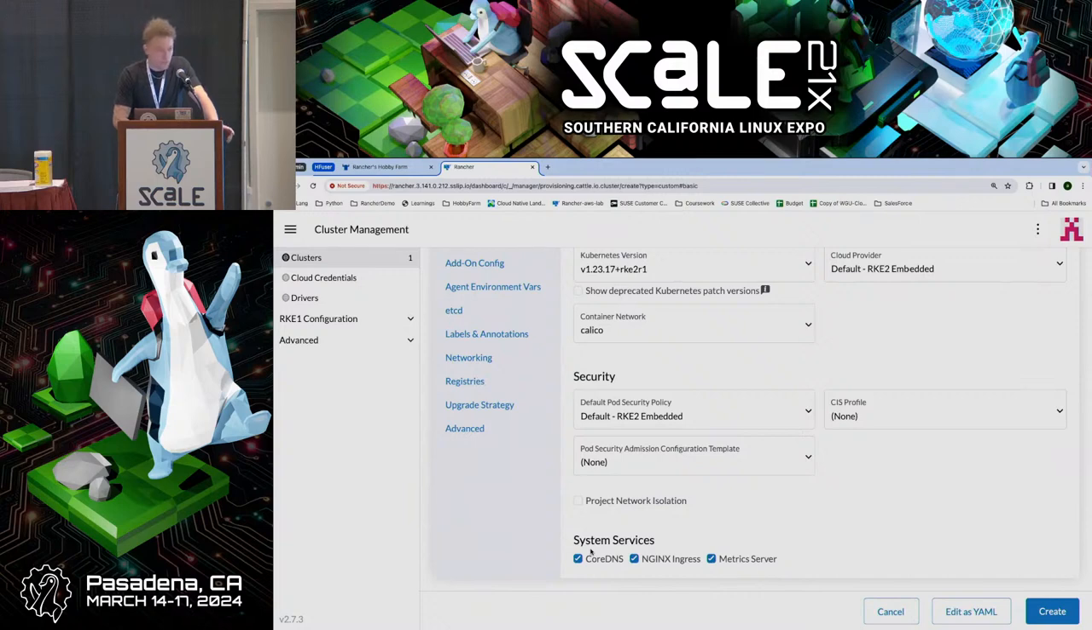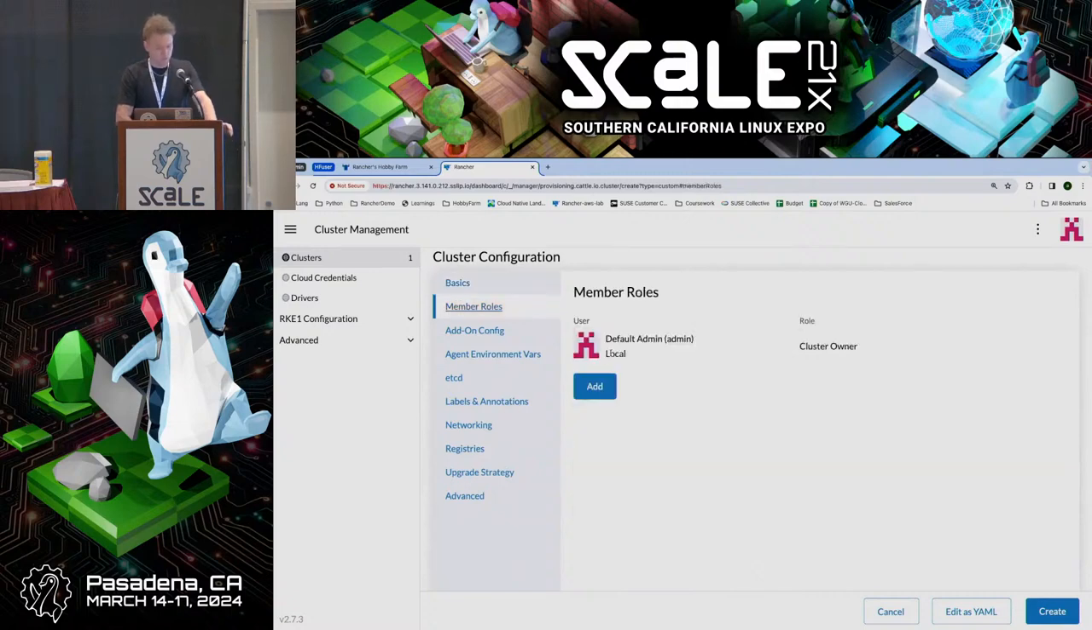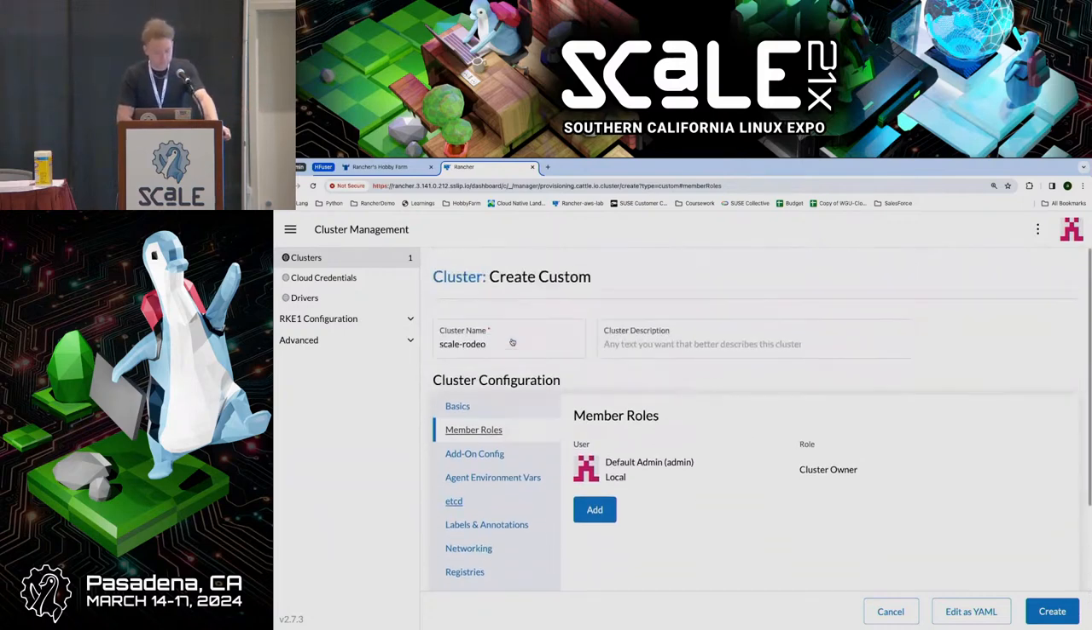So just like with the RKE2 cluster that we ran that curl command on, and we did kubectl get pods, we noticed that the services, core DNS, nginx, metric server, those were all deployed with the curl command. But here we can actually start doing things like adding member roles. So if we wanted to do some role-based access control here, we could add a member to this cluster and give them read-only access. So the end user is somebody that doesn't get to actually deploy anything, but they have access to some internal documentation or something like that, and so forth.